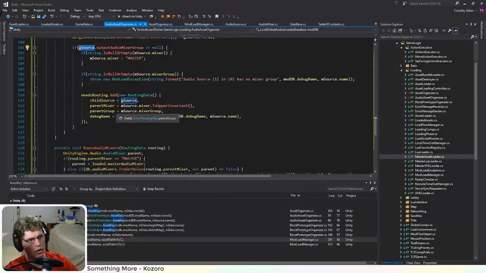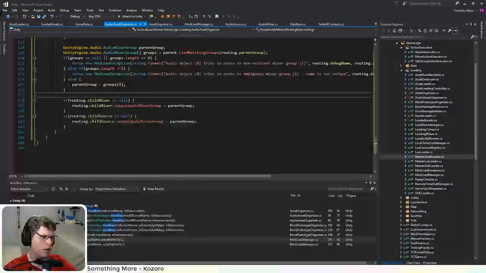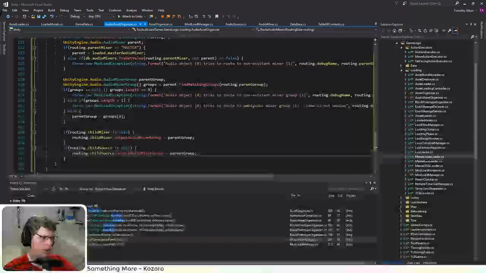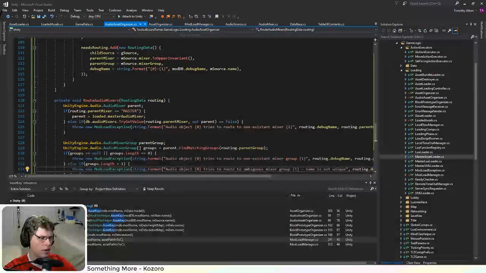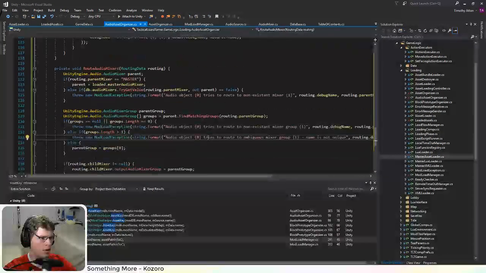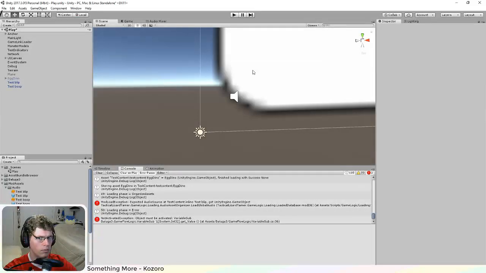So I can't assign the parent group to the prefab here, can I? I wonder if I assign this here and then instantiate this prefab, if it will still have this set. I guess that's one thing I'll need to test. Right now, let's make sure everything loads.